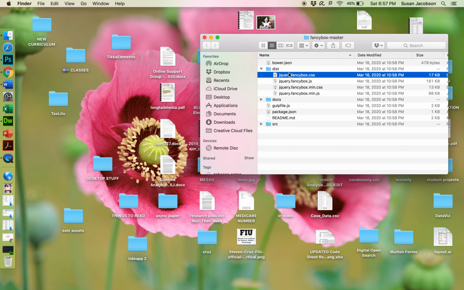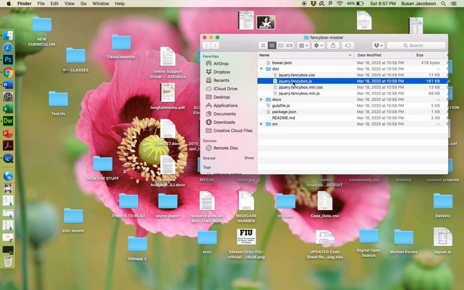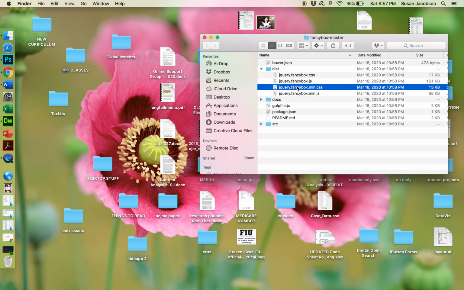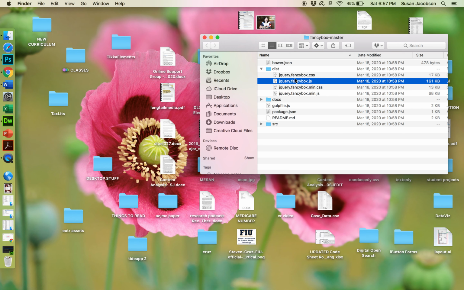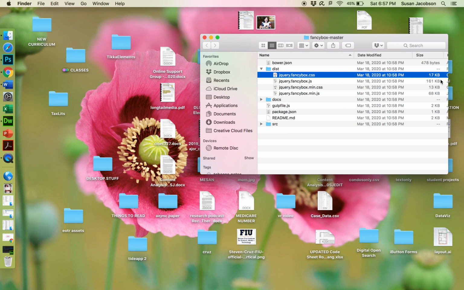One is jQuery.fancybox.css and the other is jQuery.fancybox.js. The other two are duplicates of these files, but they're in the min format, the minimized format, which means they're the same data, but they're smaller in file size because there are no spaces. And as you can see, jQuery.fancybox.min.css is 13 kilobytes, whereas jQuery.fancybox.css is 17 kilobytes.